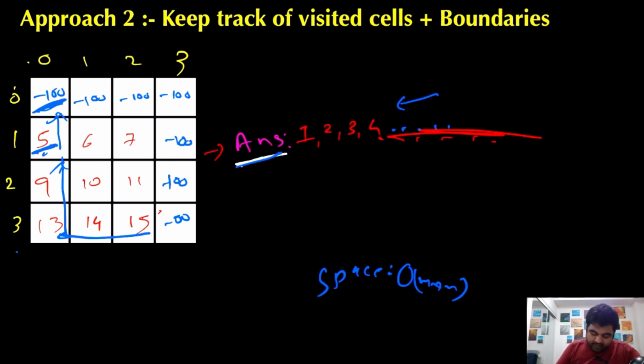But the moment we find out that this value is actually minus 100, which means we have already visited this node and added it to our answer already, we have to change our direction in the same manner where we would have changed our direction if we had encountered any boundary. Then we would follow the same path and we would be able to solve this problem.